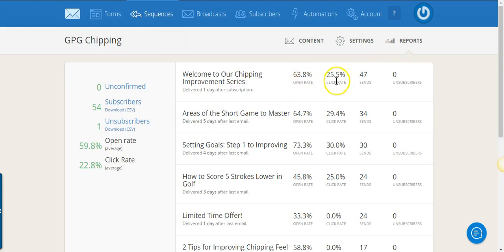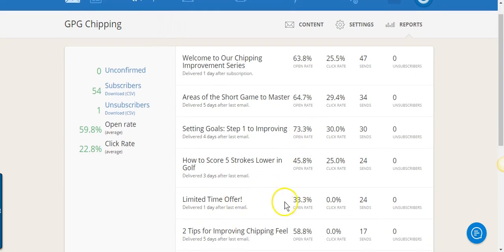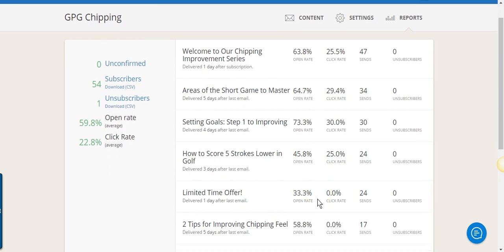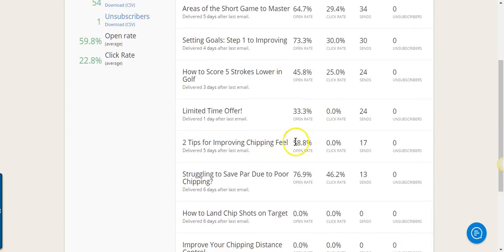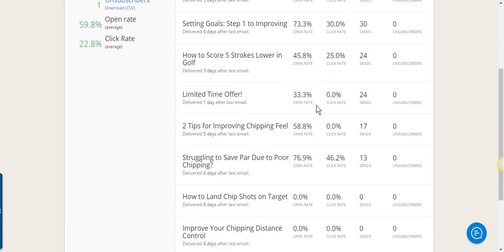And the click rate, and you can see here setting goals got a higher 73% open rate. You can see limited time offer only got 33%. So you can go in and see basically which emails are doing really well, which emails are not doing so well. Like my product pitch here is not doing so well. I might have to change up the subject to get more people to click and open up that email.